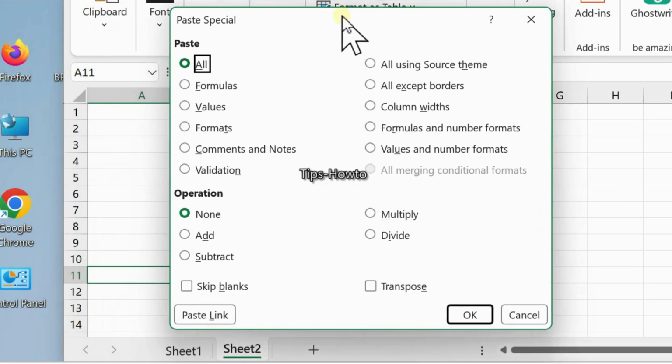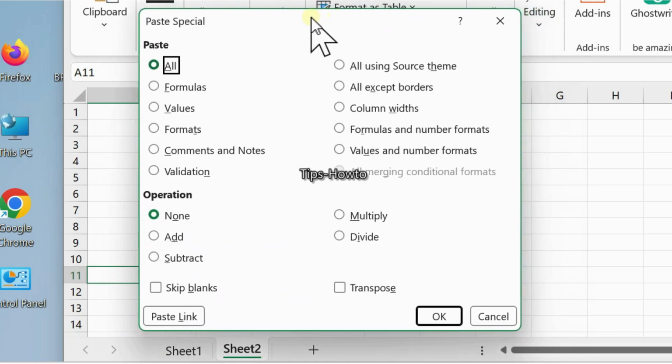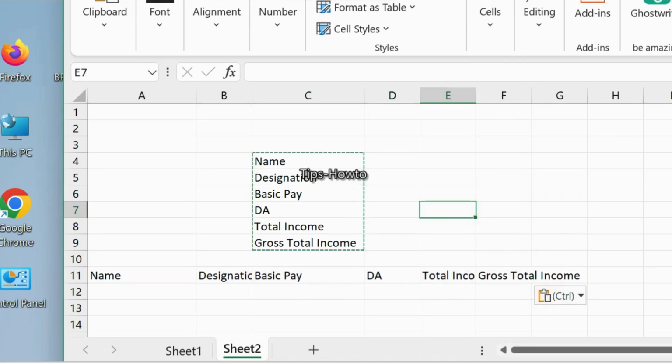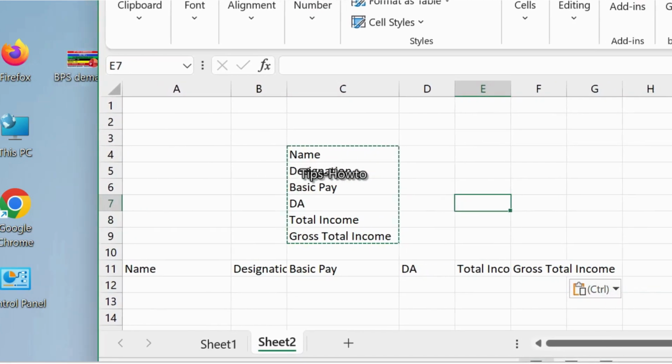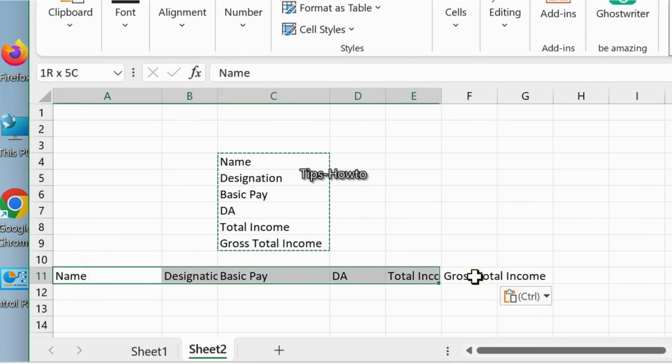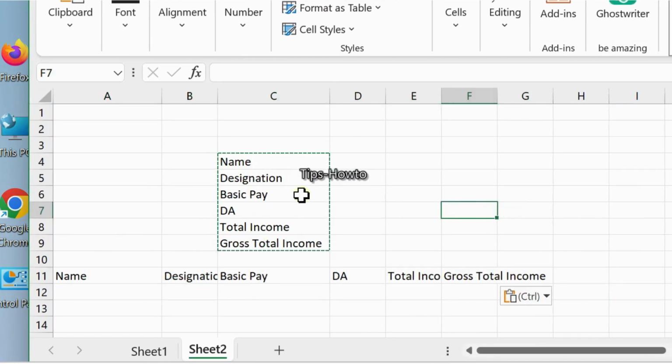A new window will pop up. Paste Special. Here at the bottom of the page you will find Transpose. Make the check against this option and click on OK, and you can see your vertical data is successfully converted into horizontal data. Simply you can easily convert your vertical data into horizontal in Microsoft Excel.